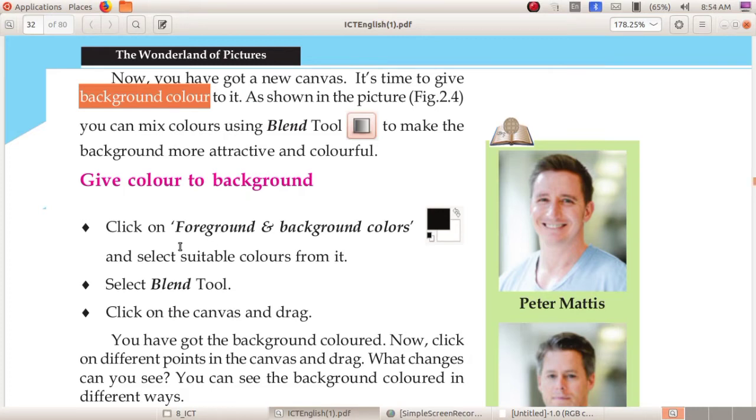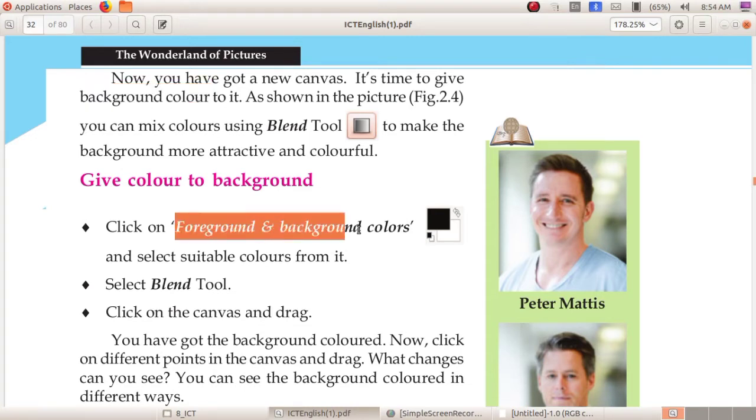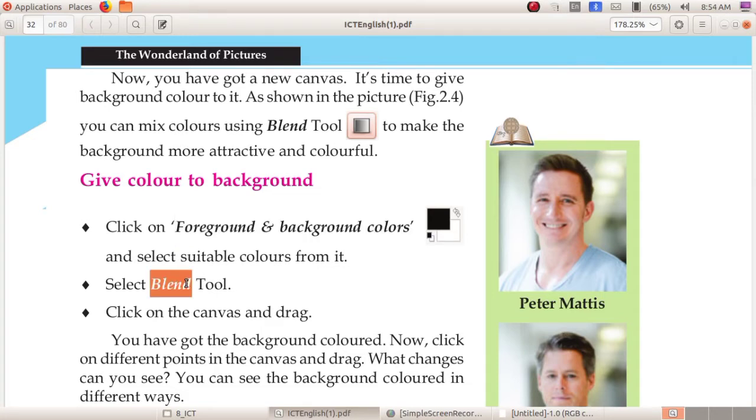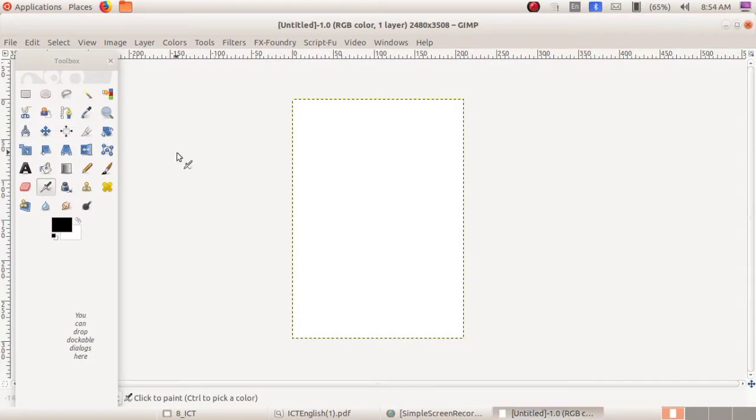Yes, with the help of foreground and background colors tool. This is the foreground and background color tool. You can see two rectangles. One is black and other is white. Okay, and with the help of blend tool you can draw the colors or you can add the colors to the canvas. Let us see how it works.